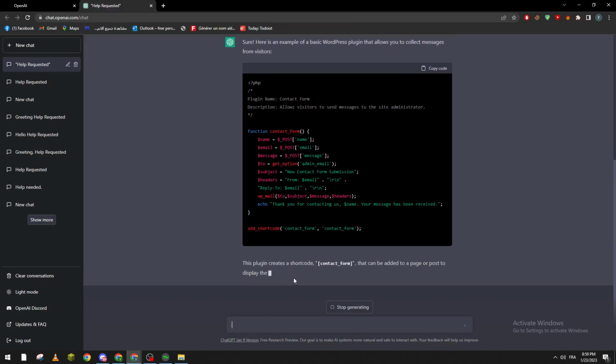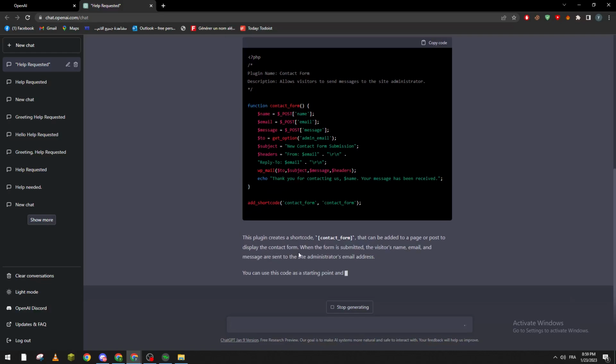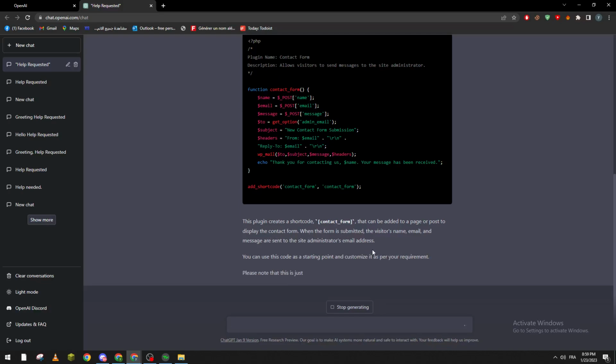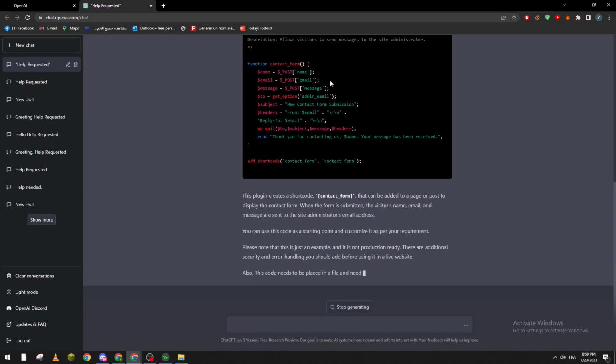So the plugin creates a shortcode contact form that can be added to a page or post to display the contact form. When the form is submitted, the visitor's name, email, and message are sent to the site administrator email address. So yeah, that's pretty simple and pretty easy.